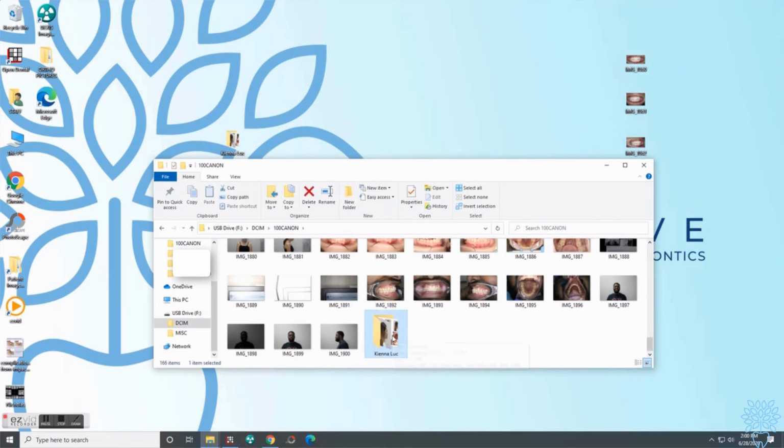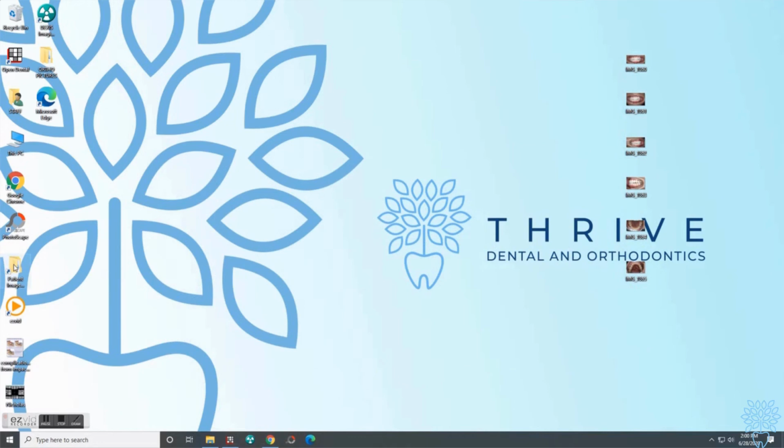So that is the 3 locations it should be saved. You have it saved on the SD card, which is basically the camera. You have it saved on the server. And now we have it saved on Dexis. We have it saved in 3 spots. So I deleted the one that's actually on the computer now because we do not want that.